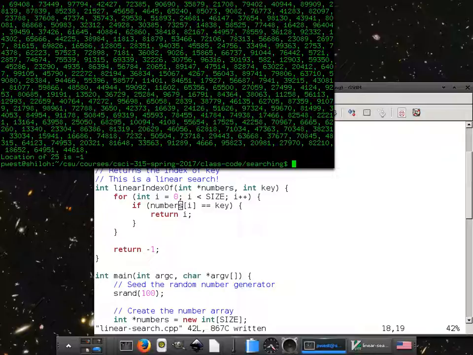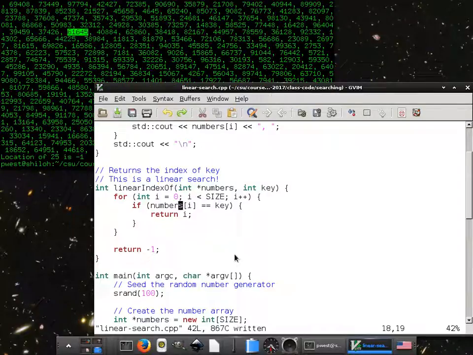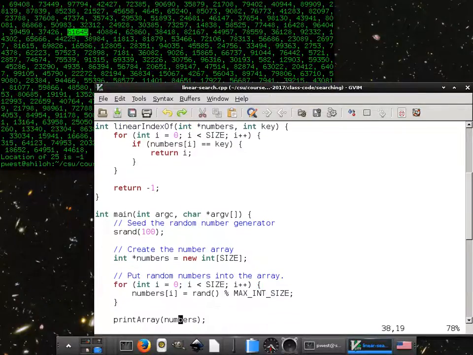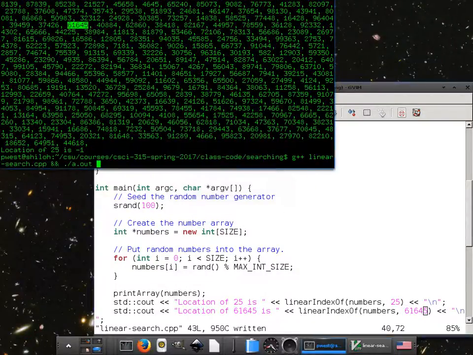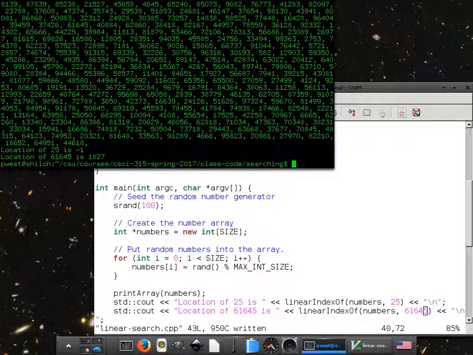Location of 25 is -1. That means it's not in the list. Let's go find something that is in the list, like that number right there. 61645. Boom.